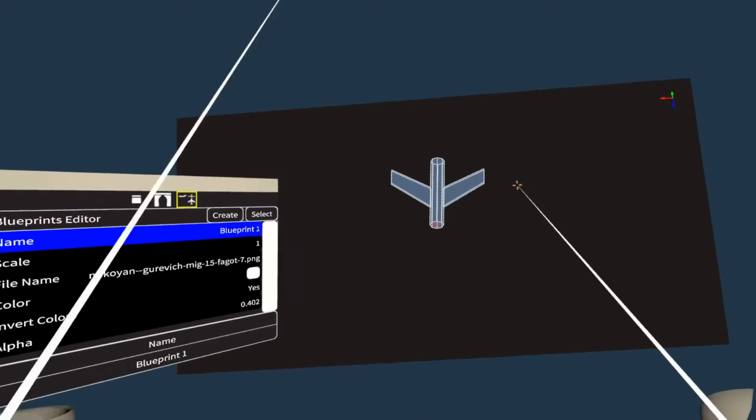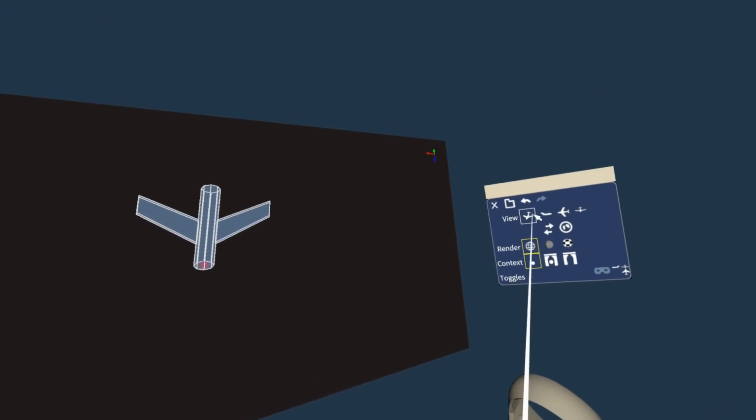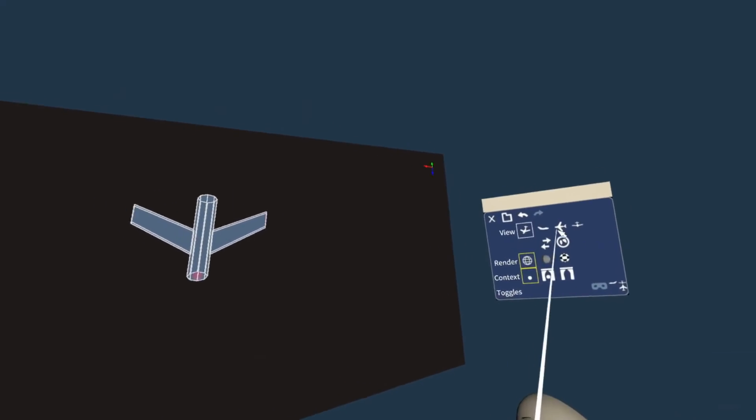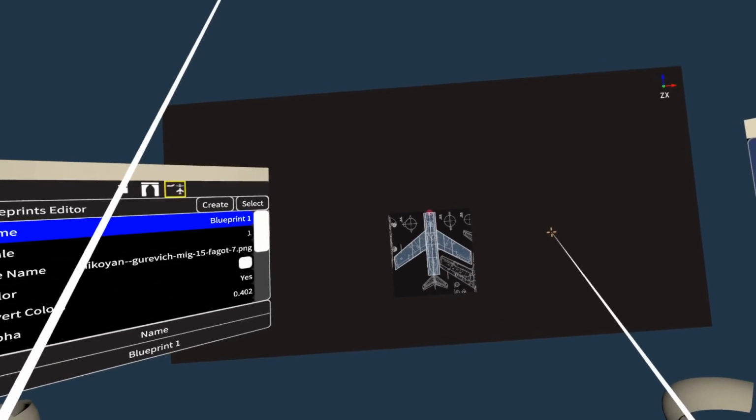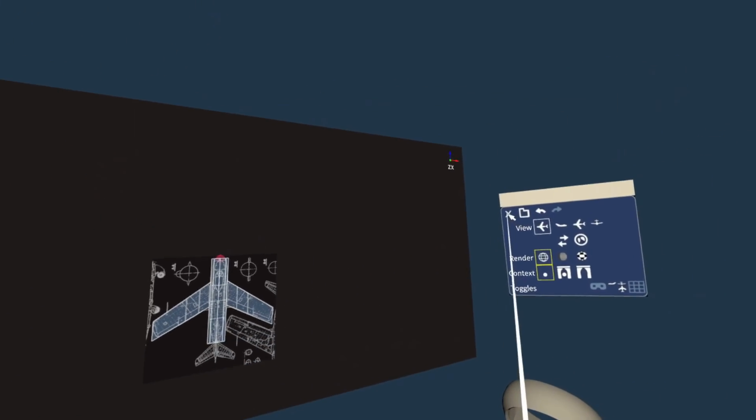Now this blueprint is actually only visible when you select side, top or front view. So I'll select top. Yeah, and you can see it's matching up perfectly. So my blueprint is perfectly set up. So there you go.